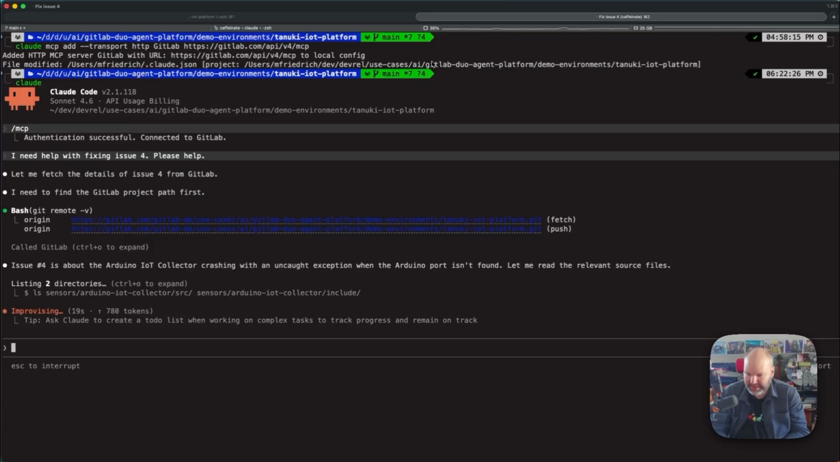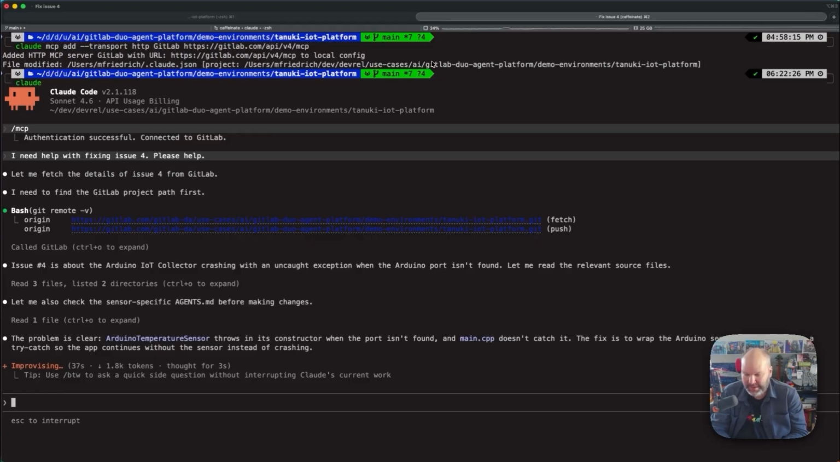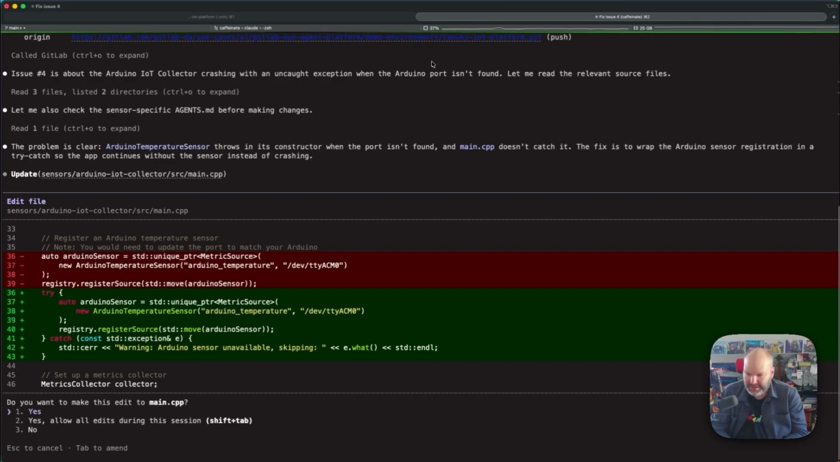So it knows immediately the issue is about the Arduino IoT collector. It crashes with an uncaught exception when the Arduino port isn't found. It immediately read that from the GitLab instance. Can either be gitlab.com, self-managed, dedicated. It's available everywhere, and we can see we get to fixing much faster here. The problem is clear, and it starts immediately with a fix.